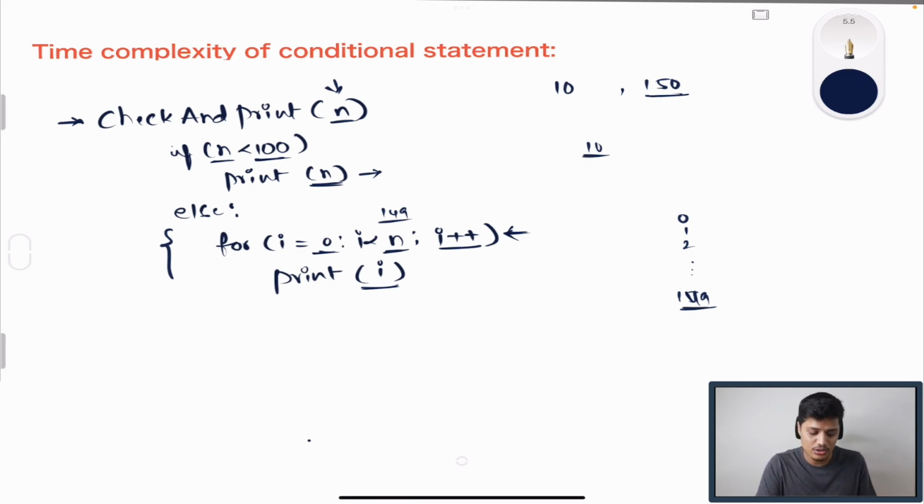If the value of n given by the user is less than 100, we are only printing it. This print statement will take only a constant amount of time. As a result, the overall time complexity, if the value of n is less than 100, is constant. Constant is nothing but order of 1, but this is only if the n value is less than 100.